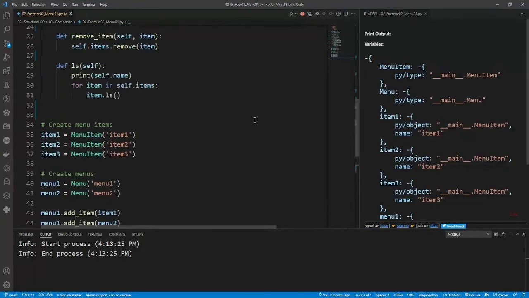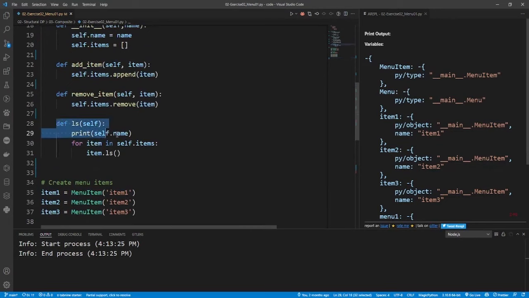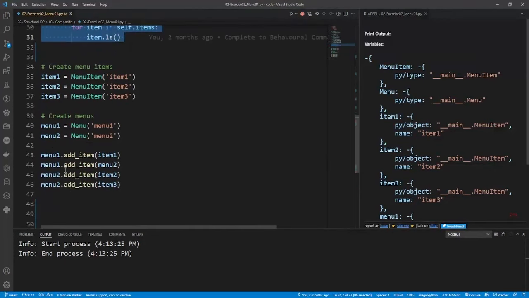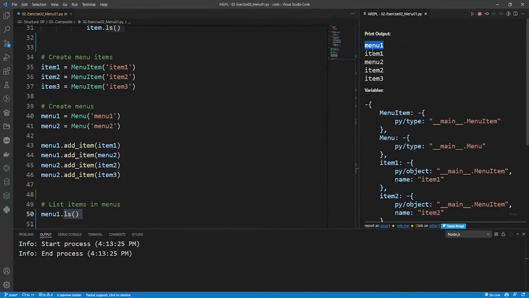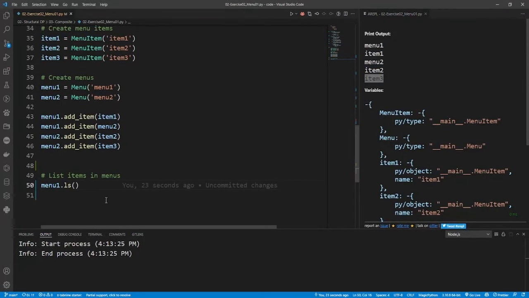To see the structure of the menu, we're going to now call the ls method of menu 1, and that will list for us all the content in the menu. Menu 1 has an item 1, menu 2, and menu 2 has item 2 and item 3. With this, we can develop a multiple hierarchical menu system that performs the same operation, like click, mouse over, mouse in or mouse out in this instance.